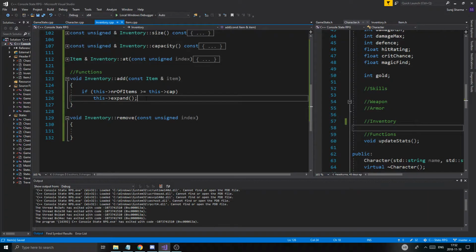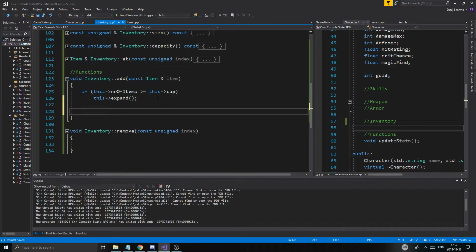So that's exactly what's happening here. That's why we're using expand. So we found out it's full. Let's expand it. Cool. So once that's done, then I'm gonna do this. Excuse me. This, please. This items at position number of items plus plus equals new item.